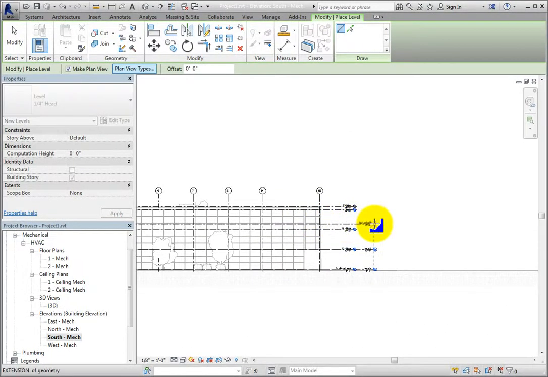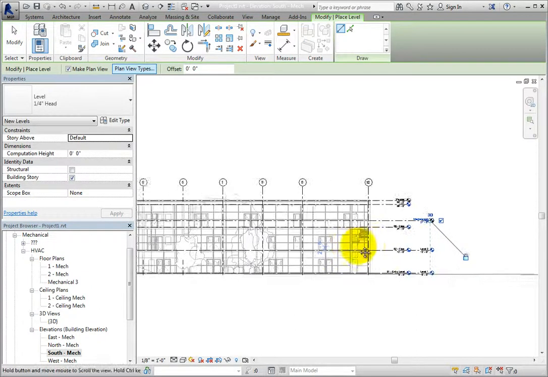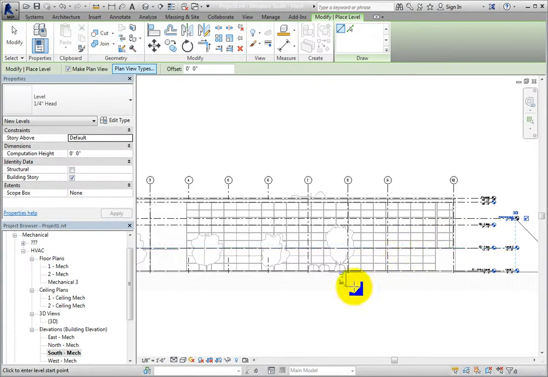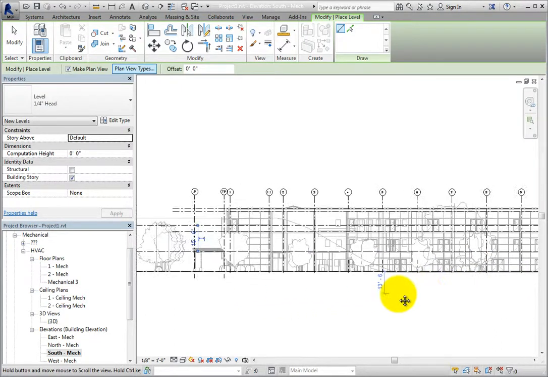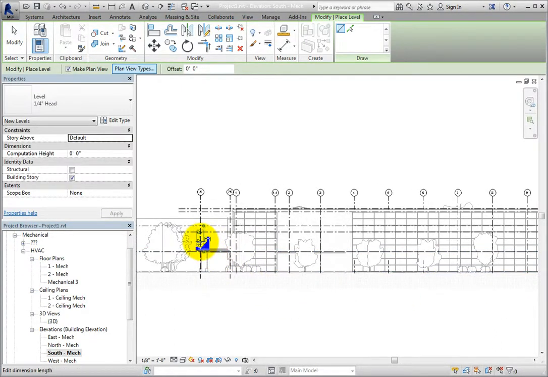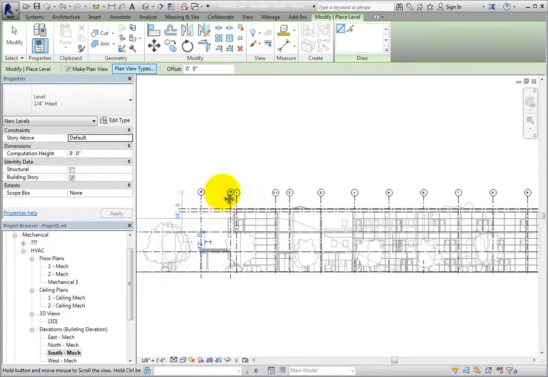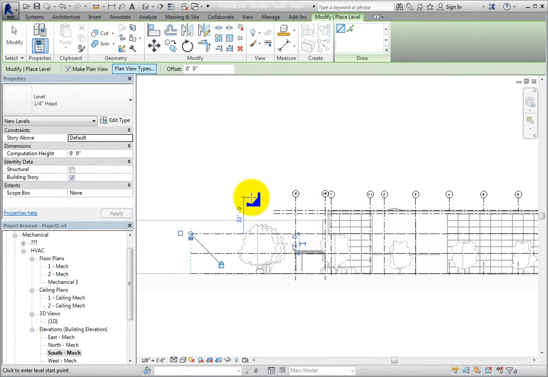Realize that as soon as you create a new level, Revit displays a temporary dimension showing its distance from the next closest level. If the new level was not created at the proper distance from the existing level, you can click the temporary dimension to make it active, and then enter a new distance. For example, I'll specify 12 feet. Metric users can enter 4,000 millimeters. The Level tool remains active until you either click the Modify tool or press the Escape key twice to end the command.